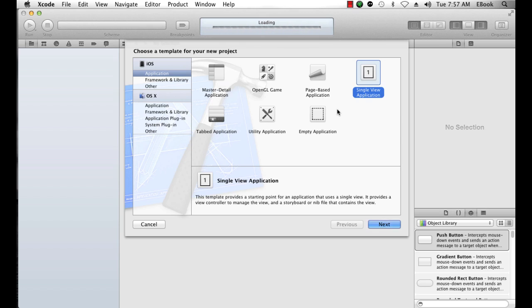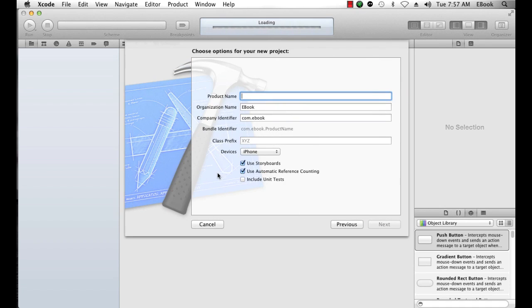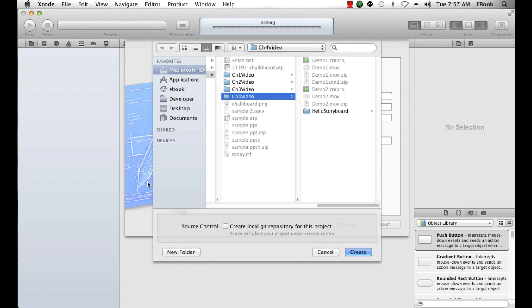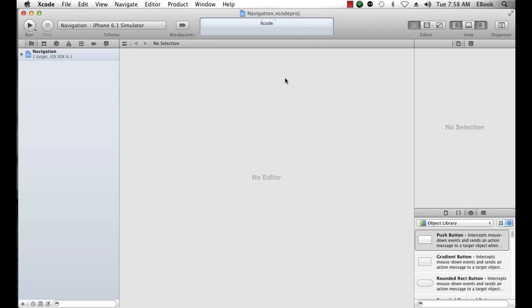So today, in this video, we're going to talk about a UI navigation controller and how to set up a simple project that just shows a couple of scenes in a storyboard and navigation in between them. So we're going to begin with a single view application template, just so that we get the storyboard. And I'm going to call this navigation, and we'll be using storyboards, and I'll click next. I'll save it here in the Chapter 4 video file folder.